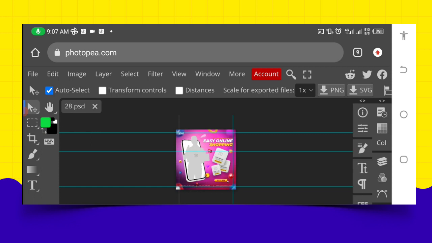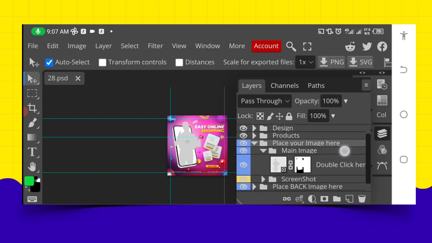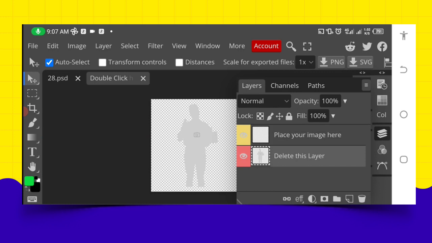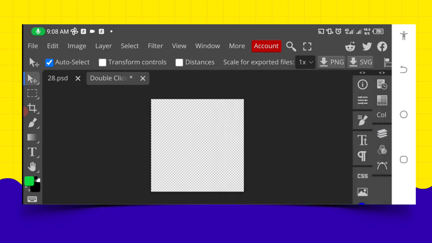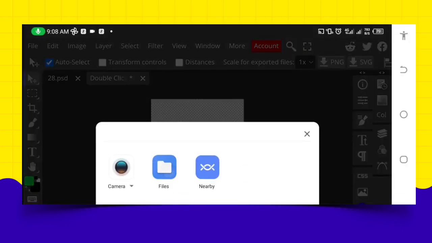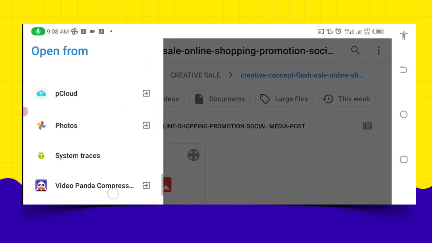Let's start from the image that we saw here. So we tap on the layer here, then you see place your image here, click on it, main image, click the drop down menu, double click, then you wait a bit, you see it will transform. Then you hide the empty picture on top of it, click on the layer to go back, click on file, open and place as usual. Then you click on file, and locate where you have your own image you want to use to replace it.